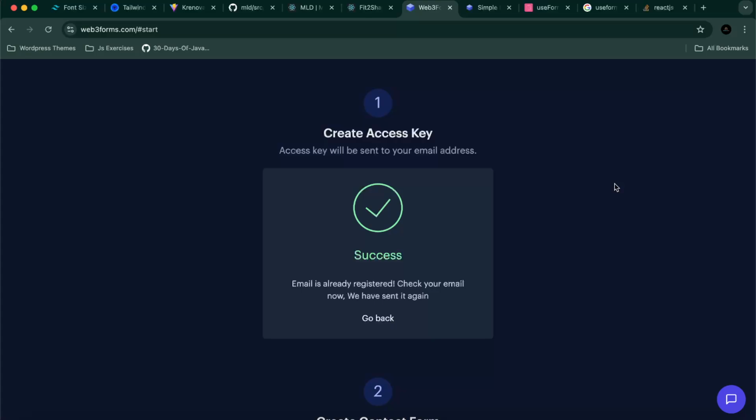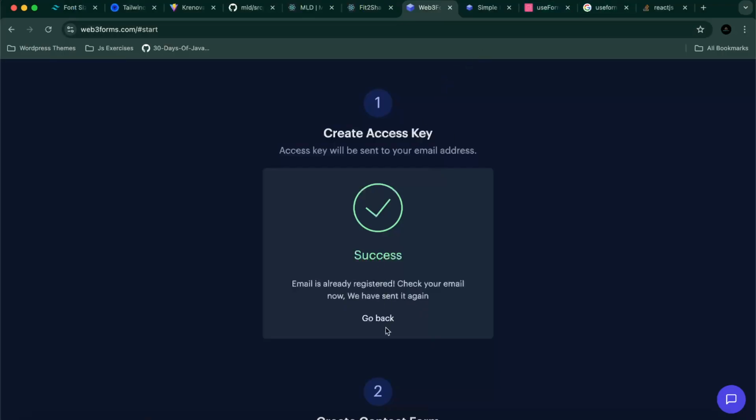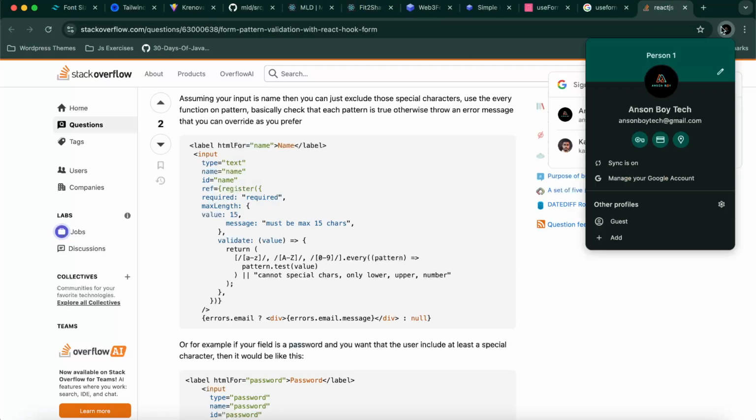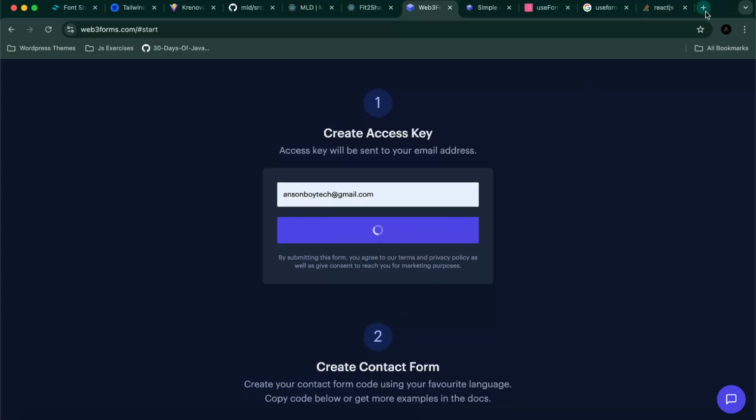One second. Okay, so let me check what's my access key. It's quite long. What I can do is, instead of using my own email, I can just use this email, insantbyte@gmail.com. Okay, access key.